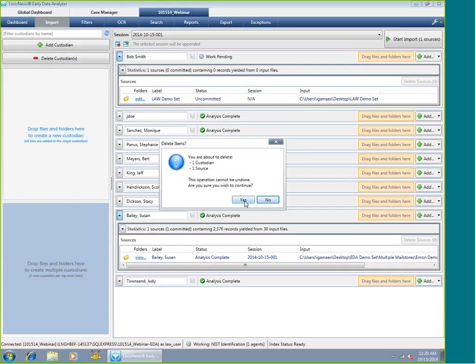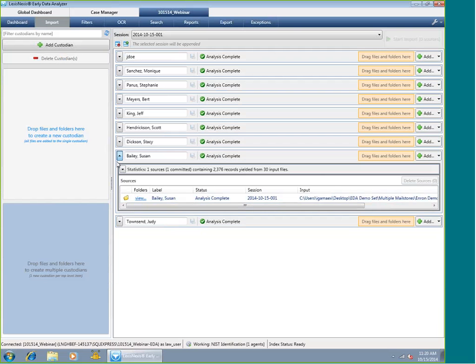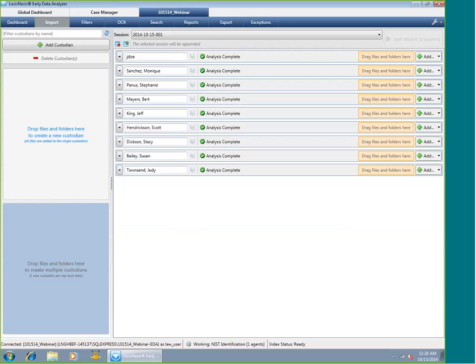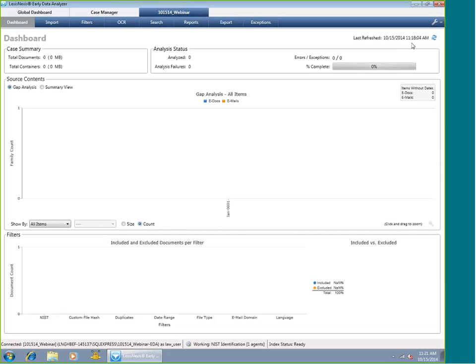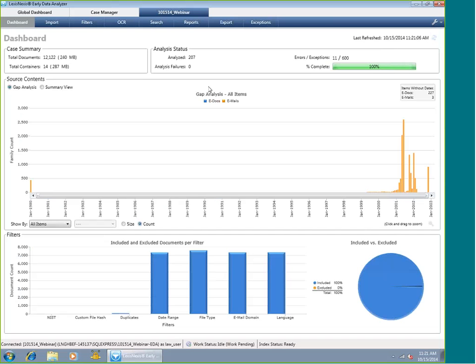So we're going to go ahead and delete that custodian since we're just about done here. Now that we've completed the analysis, I'm going to jump into the case dashboard and show you a visual representation of the data we have just analyzed. We have your case summary, your status, were there any errors or exceptions, and then you have what's called the gap analysis. Now, this gap analysis here tells us exactly where the most activity occurred within a specific year.